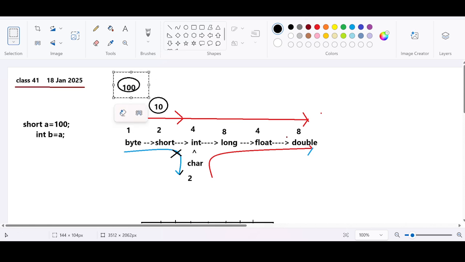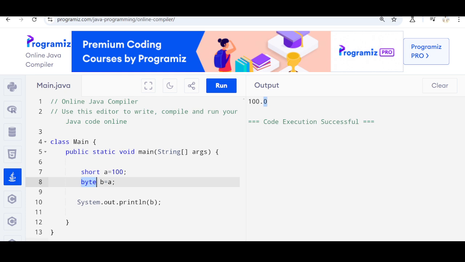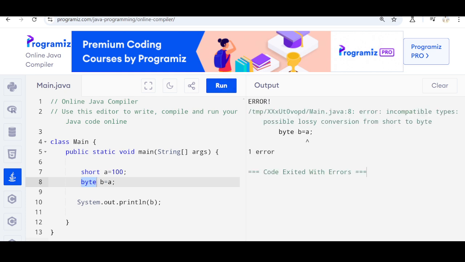That's why you will get a compile time error: possible lossy conversion from short to byte. You are trying to convert from short to byte, which is not possible. It is not the concept of implicit typecasting. Now you tell me, possible or not possible?